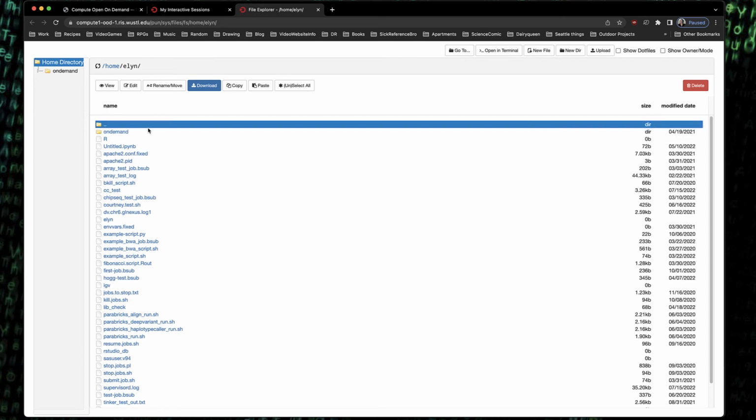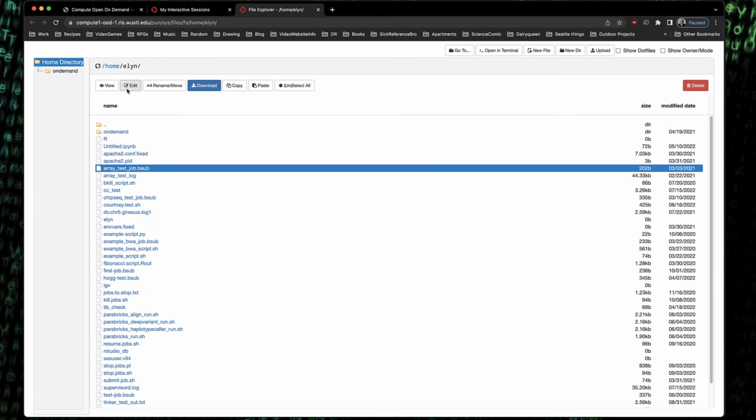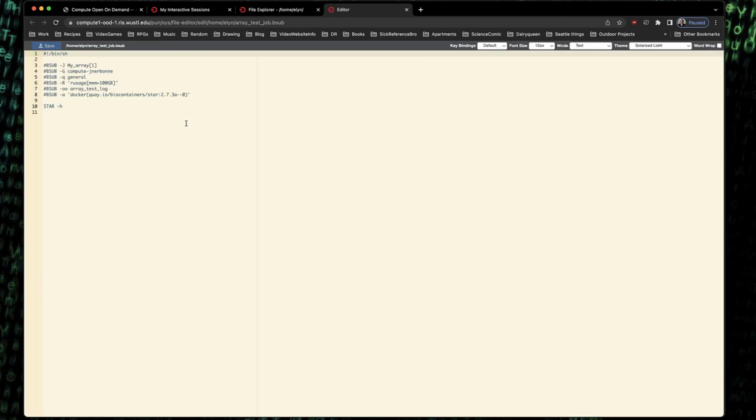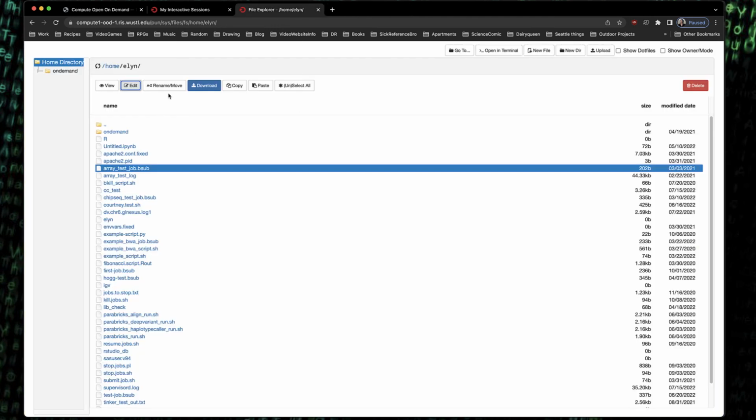But I can download these files, I can edit them, and what this will do is if you want to edit a file, it'll open it up into an editor, just like before. So we can see it's opened it up into this editor. I can move or rename them, I can copy them out, I can view them instead of going through the editor, and over here I can delete them.